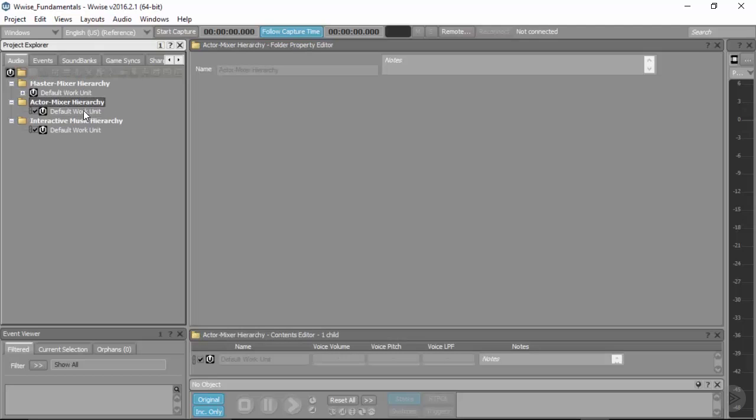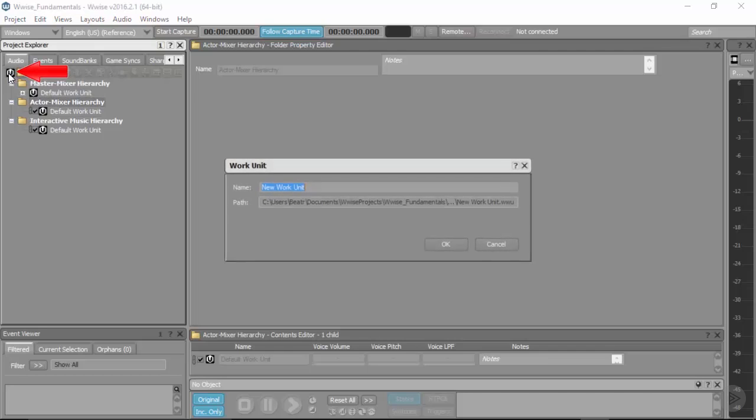And the way you do that is by just selecting the top level actor mixer hierarchy folder and then clicking here to create a new work unit. And let's start by calling this one character.